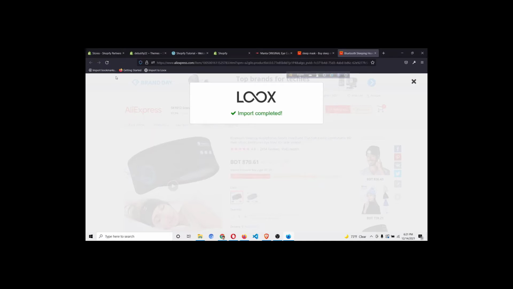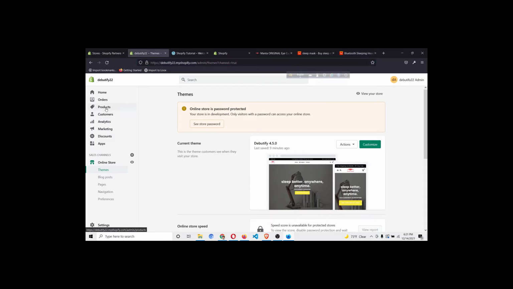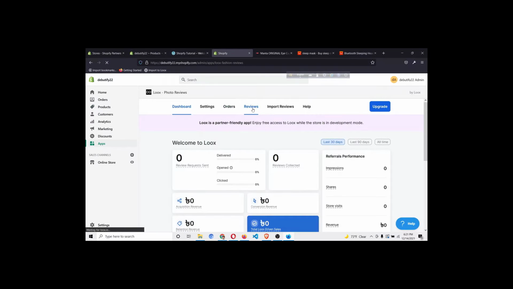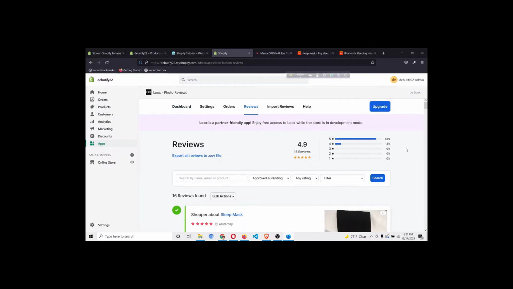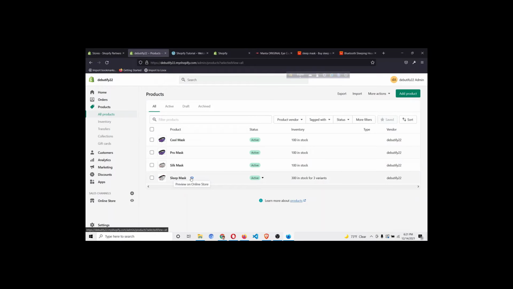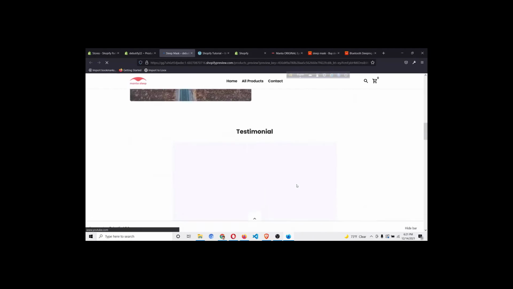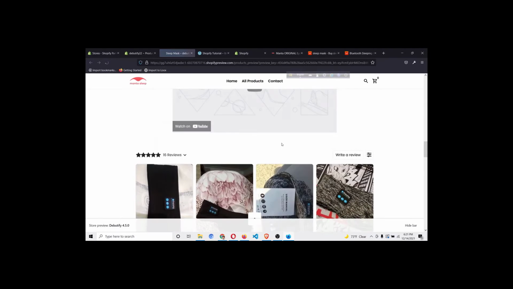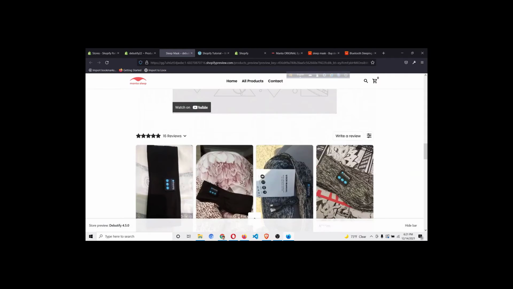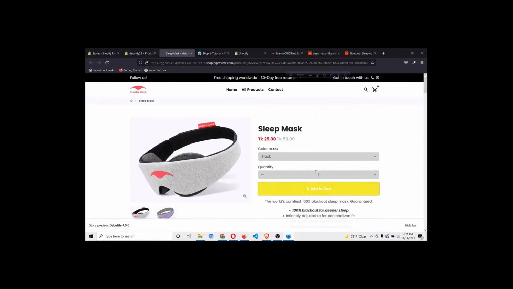So now if you come to the products, and if you come to the Loox dashboard, if you click on the reviews, you will find that 88% 5 star, 16 reviews have been added. And if you preview this product, you can see that the reviews have already been added at the bottom of the product page. So this is how we can add the Loox reviews, or reviews from AliExpress, using the Loox app.